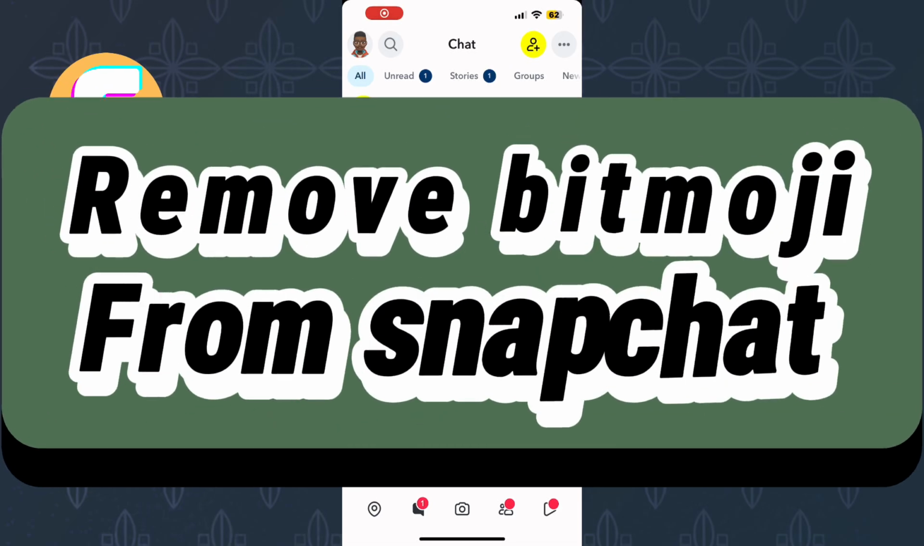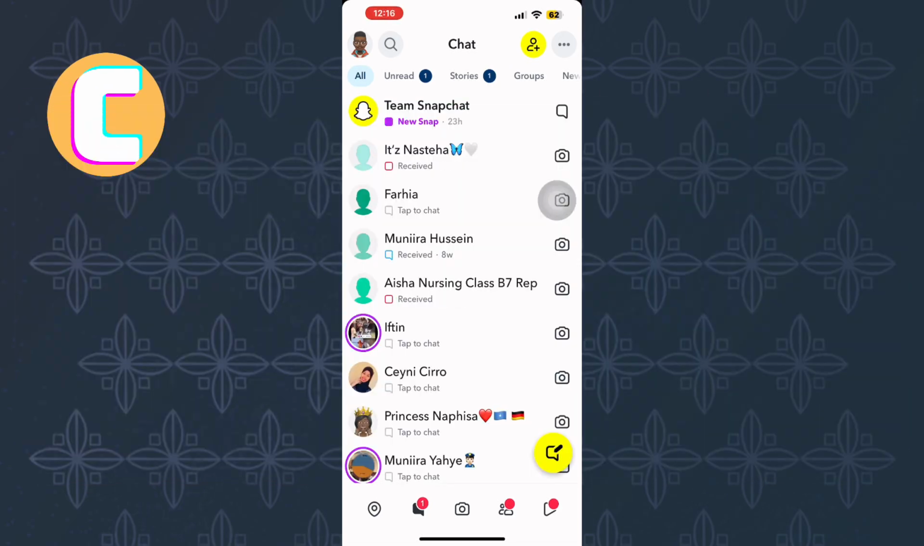How to remove Bitmoji from Snapchat. In this tutorial, I will show you step by step how to remove Bitmoji from Snapchat. The first step is to open or launch the Snapchat mobile application, just like you can see here.